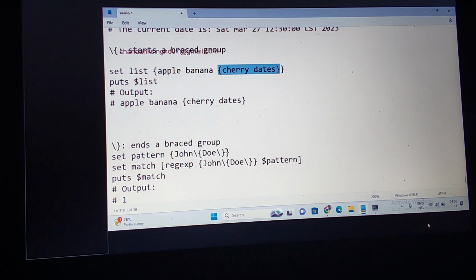It is going to escape in the end of the braces. So set pattern John, backward slash, open the curly brackets, backward slash, close the curly braces. So I am using set. These are basically used to work with regular expressions. I am using the regexp command, a command for writing the regular expression.